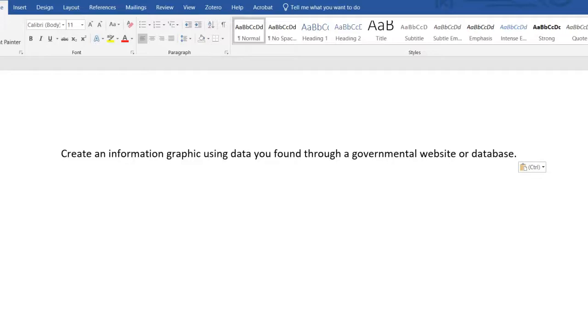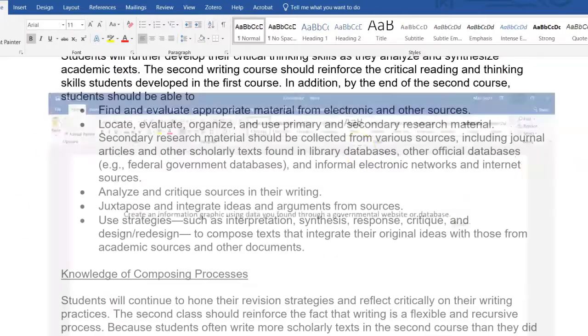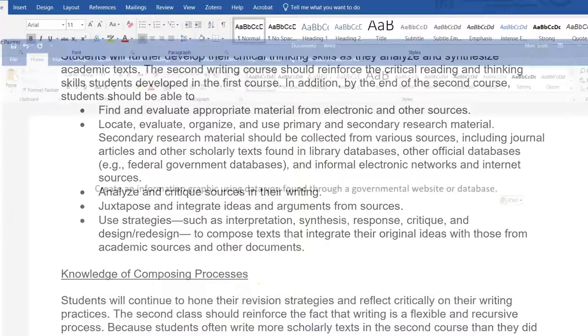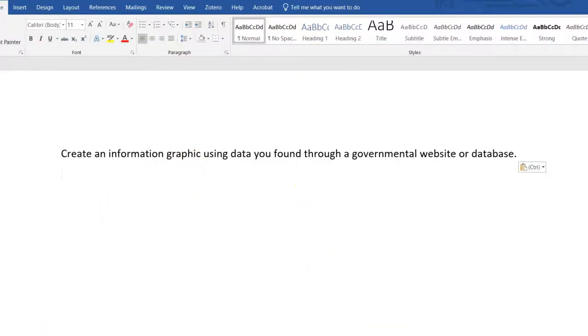So: create an information graphic using data you found through a governmental website or database. Of course, I'm going to teach students how to create such an information graphic, and we can talk about how readers often find such data persuasive. The point here is that I've taken a course learning outcome, this really long thing here, and I've aligned it with something that I want students to do for a particular assignment, this right here.